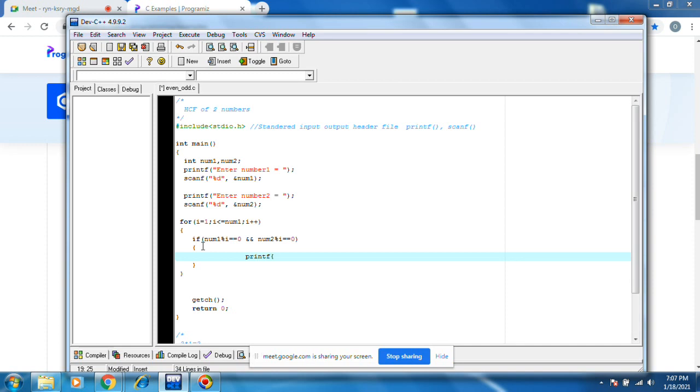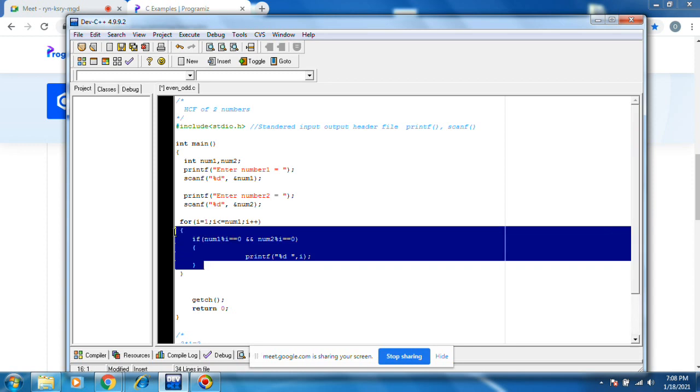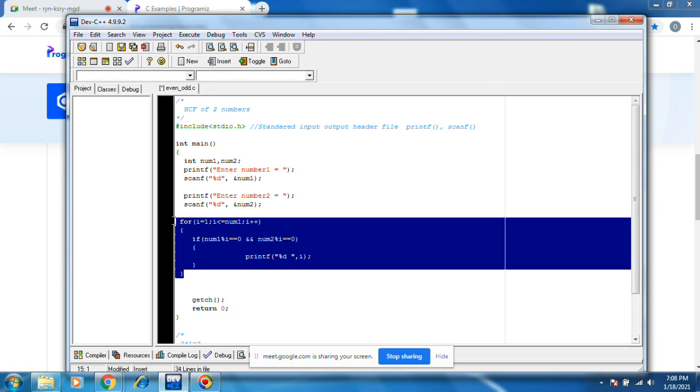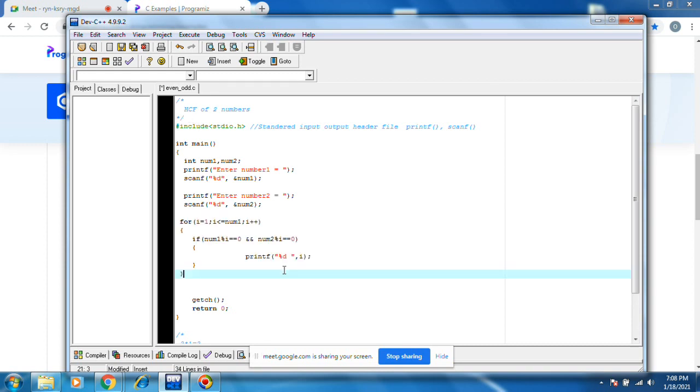printf percent d, comma, let's give a space, one by one, I. This will print all the common factors for num1 and num2. Let's print only the common factors, and we'll see the HCF after that.